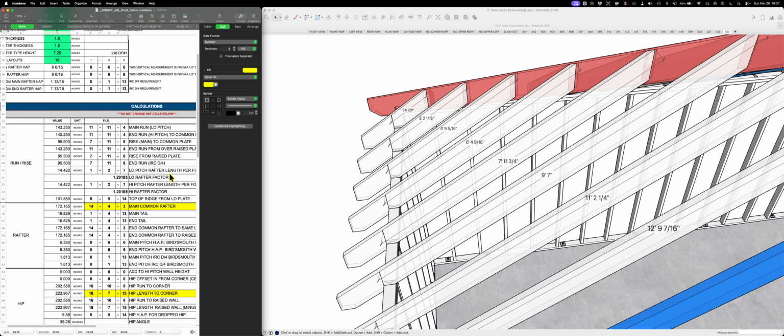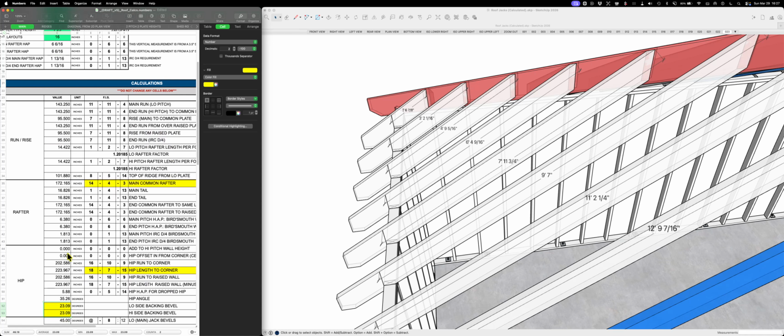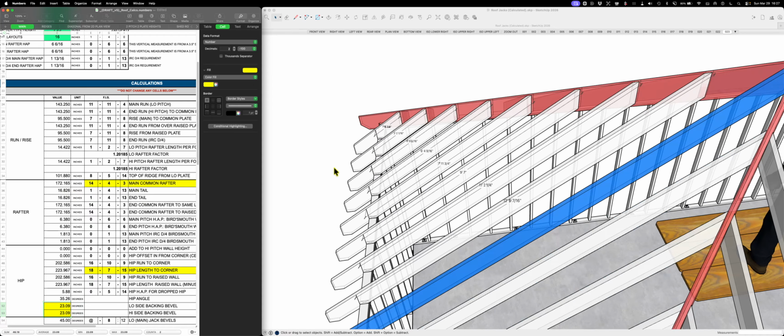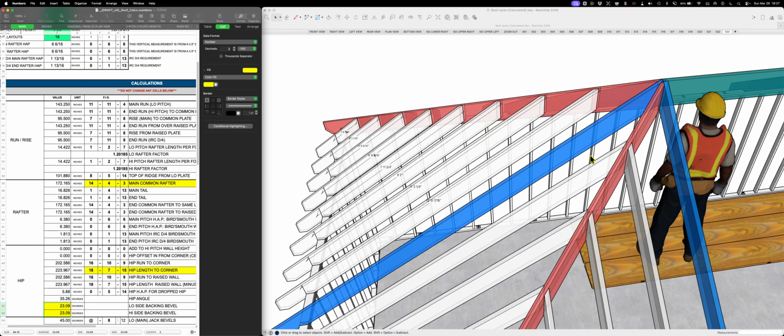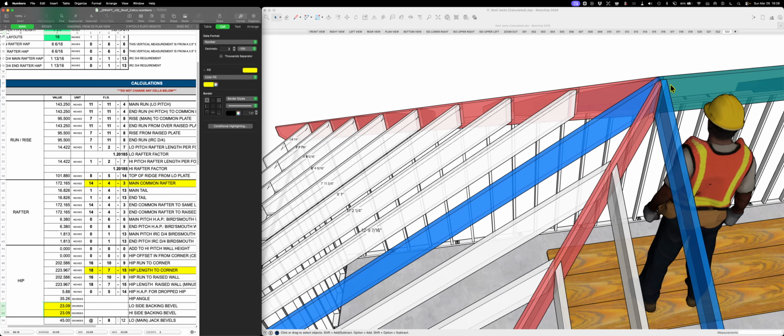So let's go here. I don't know what to explain. It's so simple when you do a common pitch. So here's the rafter length: 14.4 and 3/16. I wonder if I can get that dimension. Let's try that. Dimension, D.